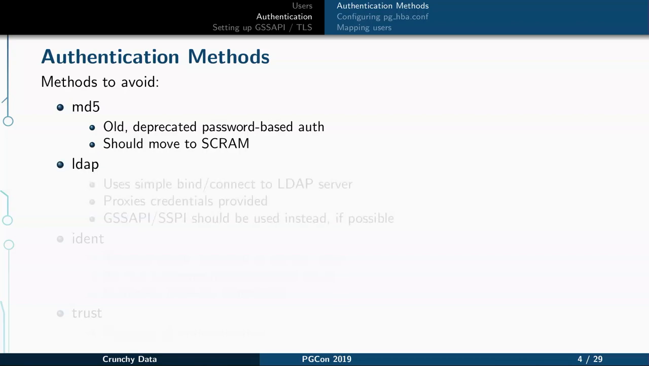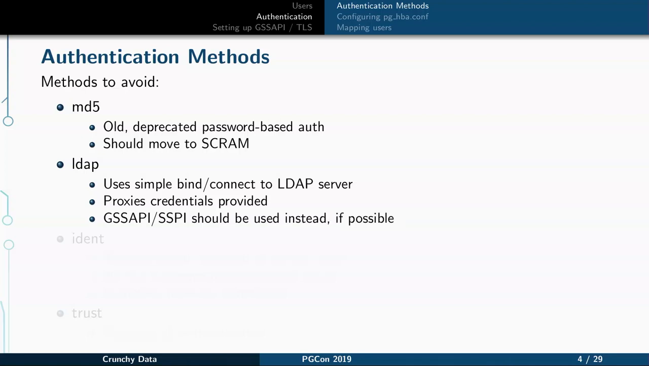I don't like LDAP, okay? So LDAP basically uses a simple bind to connect to an LDAP server, and it proxies the credentials that are provided to the Postgres server. Right? Remember how I was just complaining loudly about how some things send passwords to the server? LDAP is one of those, right? So LDAP is one of the ones that actually sends your password to the server, and then the server has to use that password to verify you against the LDAP server in some way. And in 90%, 99%, maybe more, of the cases that I find that people use LDAP is inside of some kind of Active Directory environment, which runs Kerberos. So if you're in an Active Directory environment, you should be using GSSAPI or SSPI.